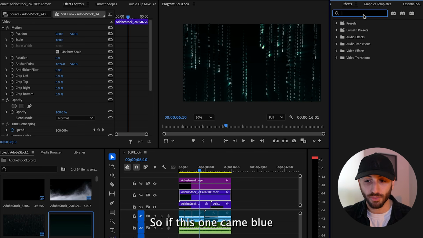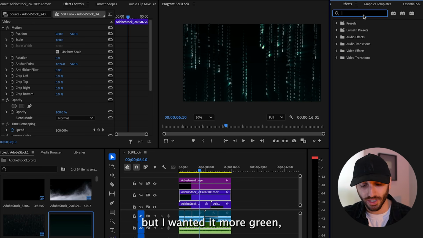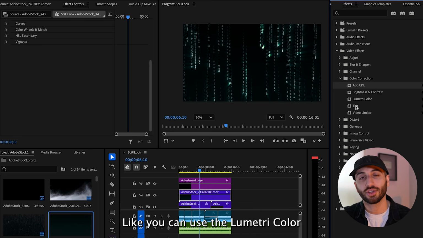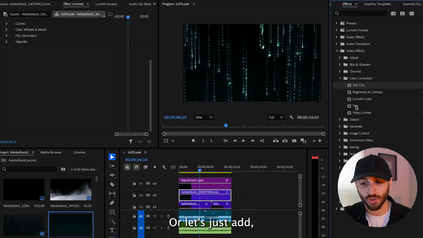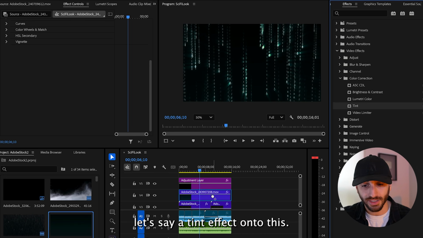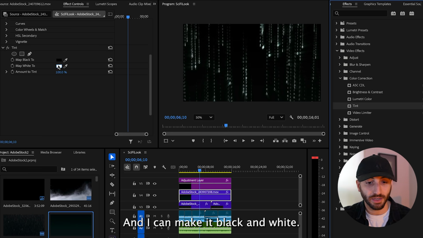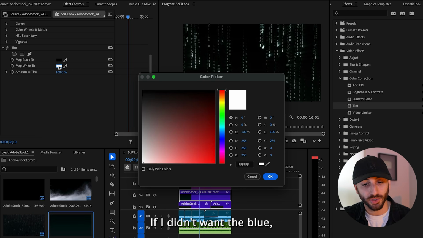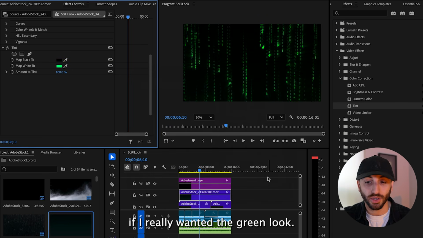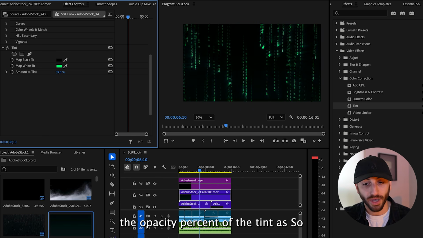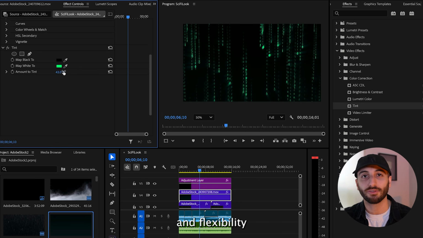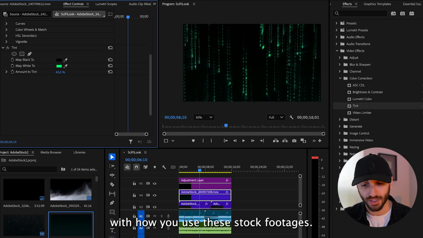So if this one came blue but I wanted it more green, there's some cool effects, like you can use the Lumetri color to adjust this, or let's just add, let's say, a tint effect onto this, and I can make it black and white if I didn't want the blue, or I can make it more green if I really wanted the green look. And you can also adjust the opacity percent of the tint as well. So you still have some control and flexibility with how you use these stock footages.